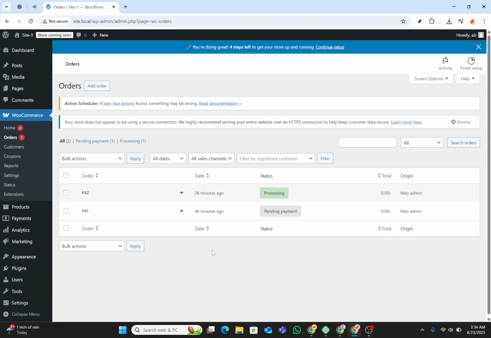Sometimes you might have multiple orders ready to be marked as complete at once. In such cases, marking orders individually can be time-consuming. To expedite this process, WooCommerce offers a bulk actions feature.